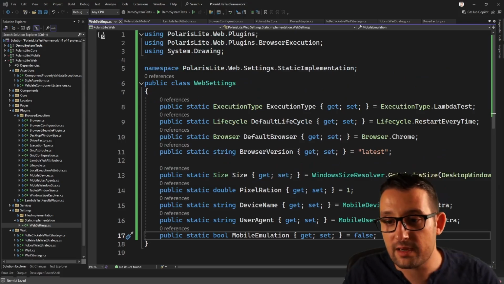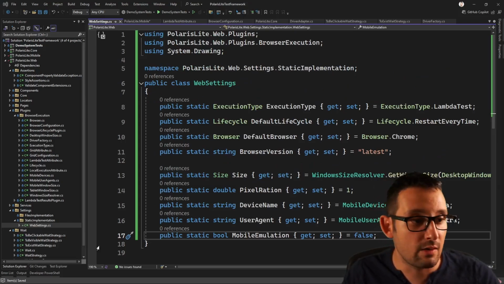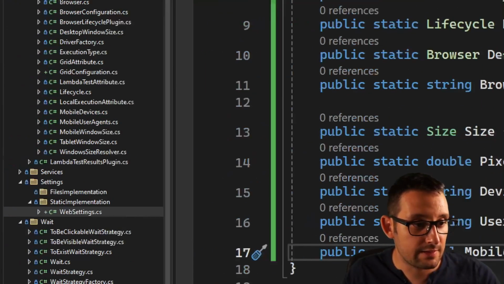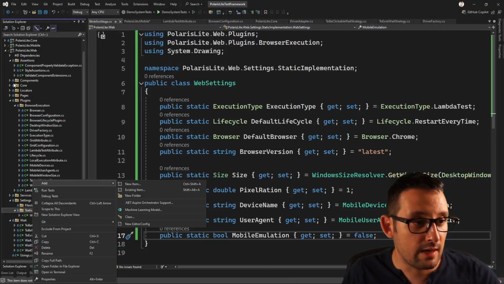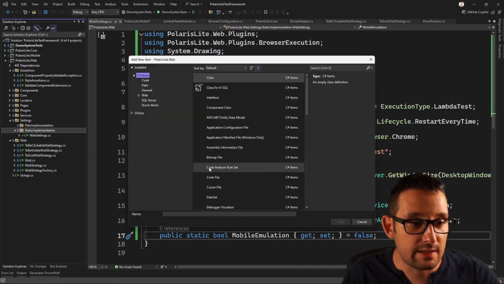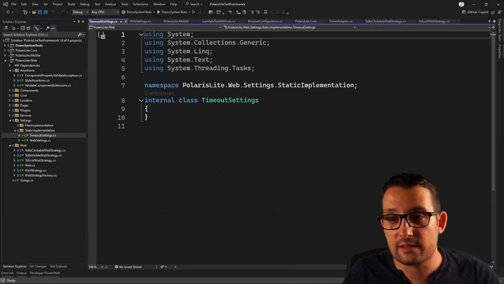For now, this will be our web settings. However, I'm going to create one more class right here in the static implementation. I'm going to name this particular class timeout settings. What will these timeout settings hold?